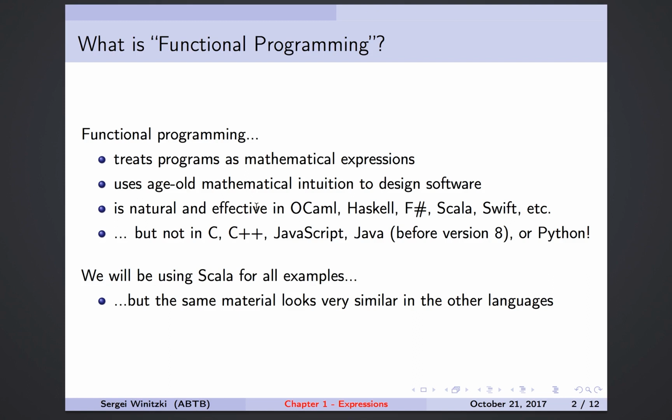There are several programming languages that support functional programming. Some of them were designed specifically for very advanced functional programming, such as Haskell and OCaml. Other languages were less advanced and more pragmatic. Scala is on the advanced side. F-sharp and Swift are less advanced, more pragmatic. All of the last three languages, F-sharp, Scala, and Swift, support object-oriented programming as well. OCaml supports object-oriented programming as well.